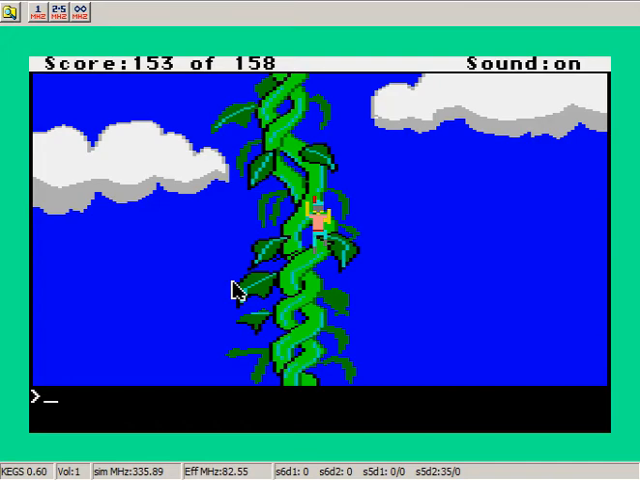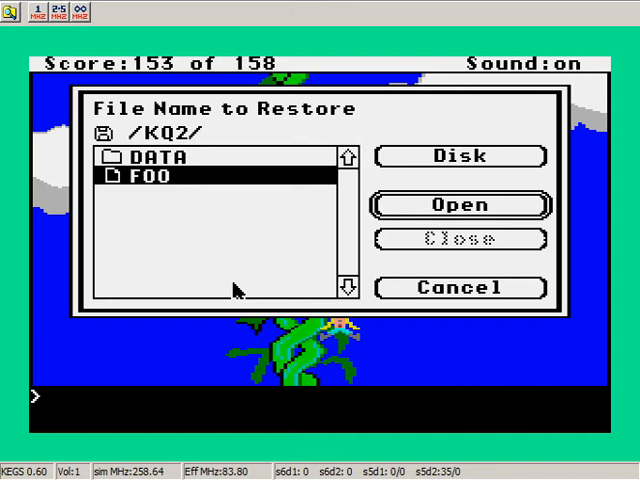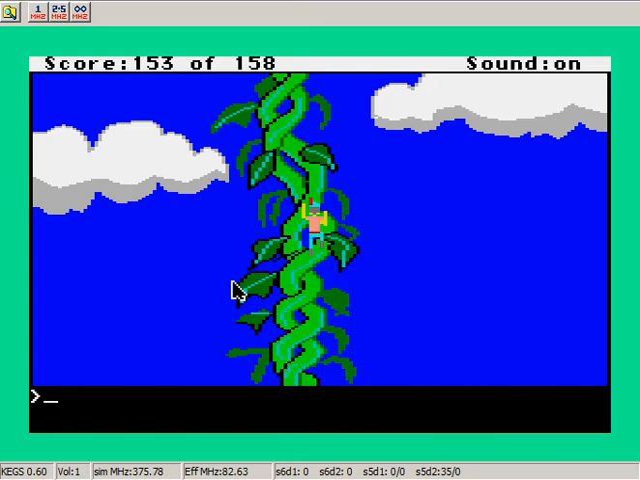Because I really am kind of OCD that way, and, well, it's not really OCD necessarily. It's not like I can't live with myself if I don't get the full score, but I would like to show how to get the full points in the game.